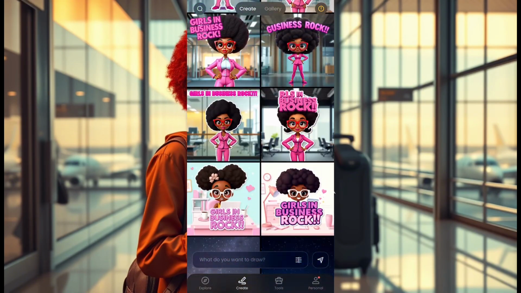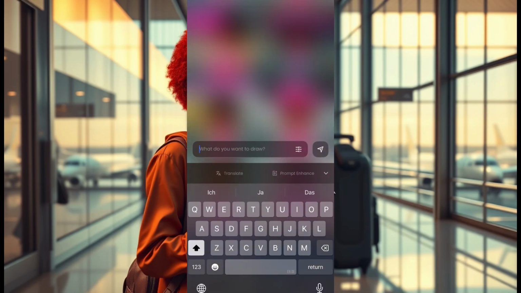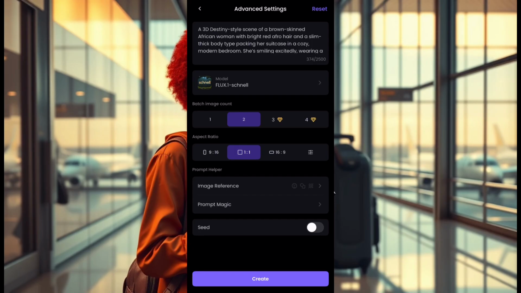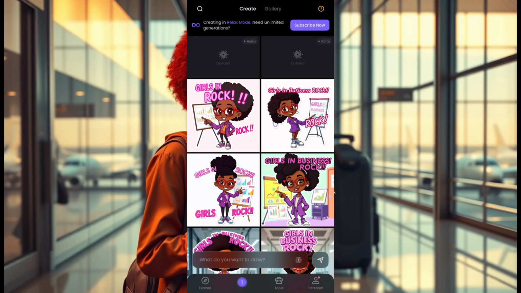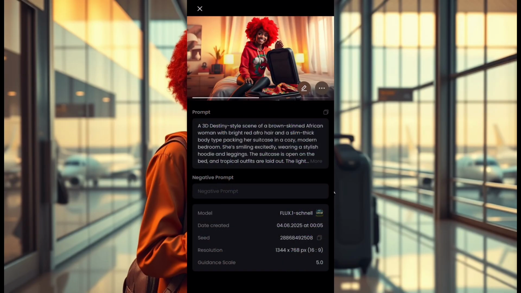Now when you get here, they say, what do you want to draw? I'll click on there, and then I paste my prompt. Now when I paste my prompt, all I need to do is click on generate. So let's generate this prompt. Sorry, I was changing the aspect ratio. You can always change the aspect ratio of your image if you want a YouTube style or a TikTok style.